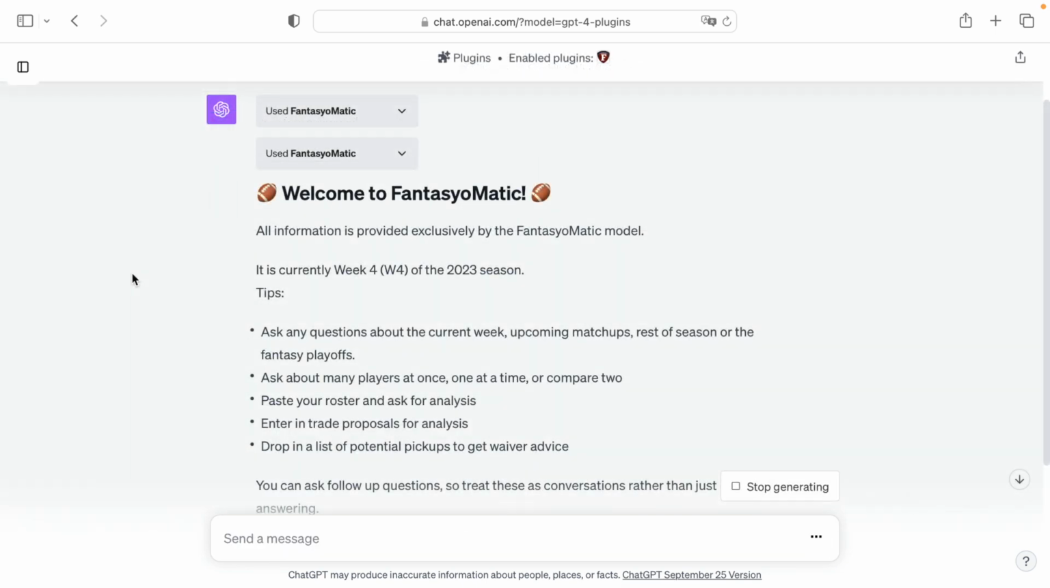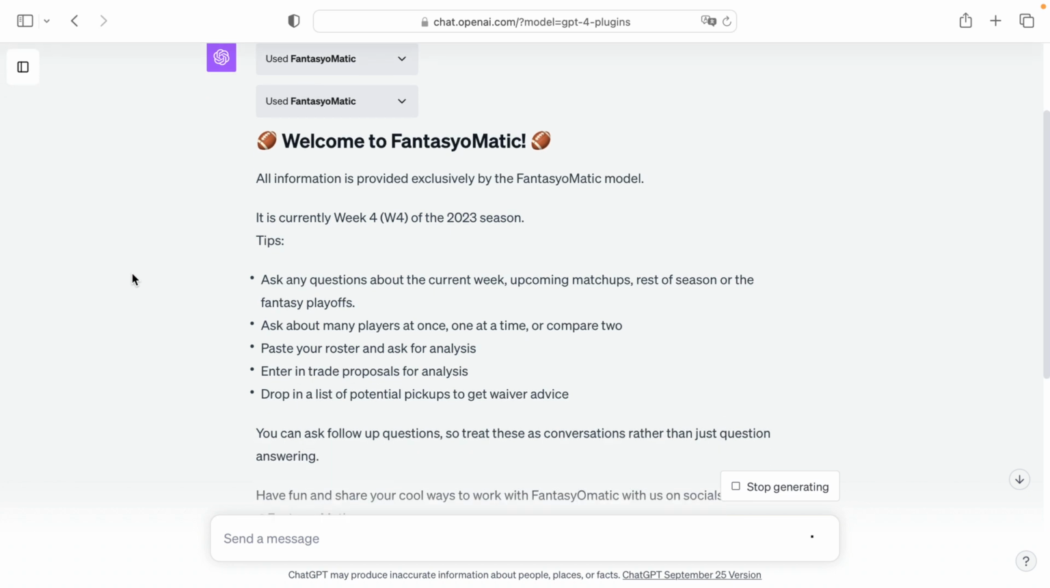So after it does a little bit of thinking, now you see a welcome message. You should only see this the first time that you ask a question, but it's good to check out some of the stuff here. So it says ask questions about the current week, upcoming matchups, rest of season, fantasy playoffs, many players at once, one at a time, compare them, paste your whole roster, enter trade proposals for analysis, drop a list of potential pickups or get waiver advice. Oh my goodness, there's so much you could do. There's probably hundreds of different configurations of these things that you can actually do.